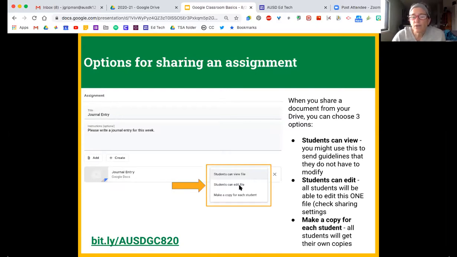You might choose students can edit this file. The problem with this one is that you're sending the exact same file out to every single student. So they're all editing one document. So again, this might be something you want to do if you're sending a document to a small group and you're wanting those 5 students to collaborate on a journal entry together. And those 5 students you send it to can all edit that file.